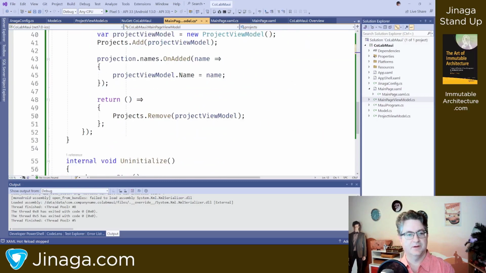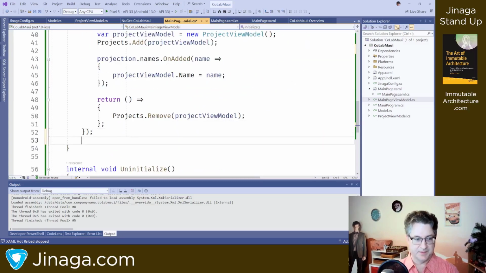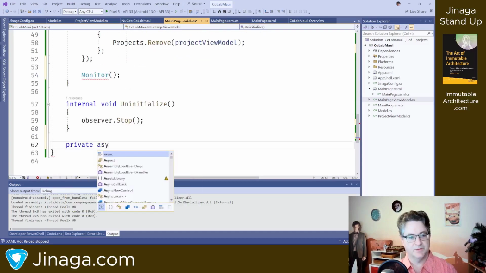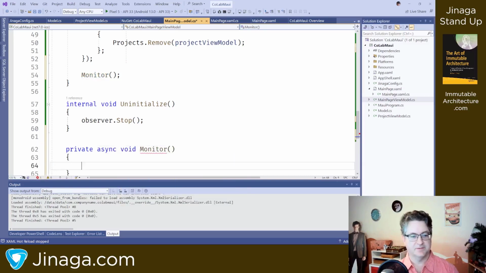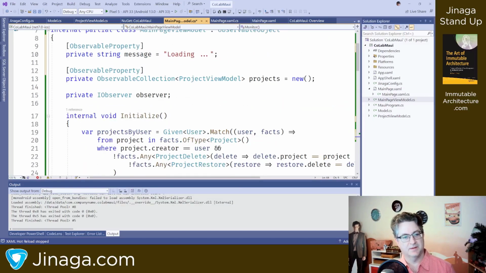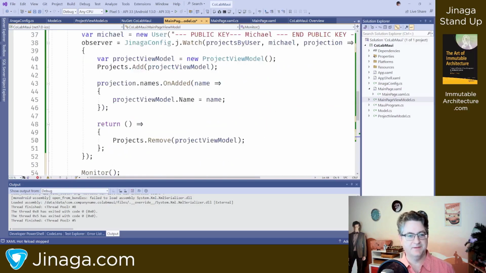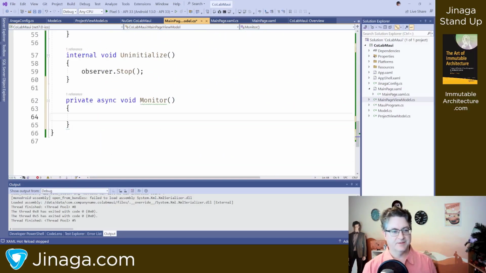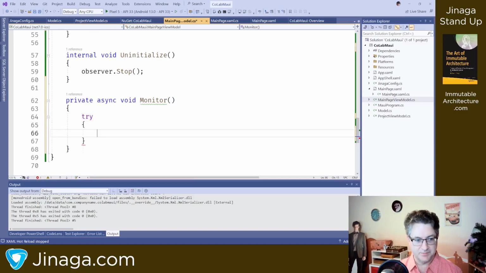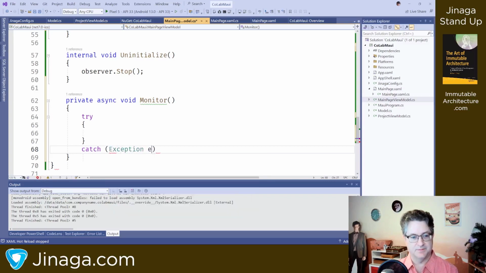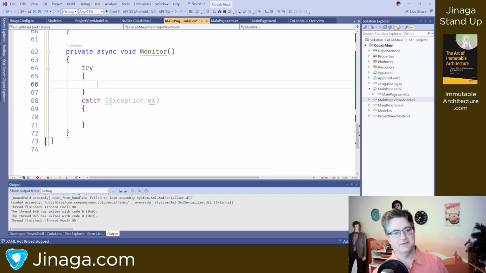So then after I call initialize, I will call a private method called monitor. Let's go ahead and set that up. This is going to be an async void because initialize isn't going to await anything. It's not an async method. So since I made this async void, then I absolutely must handle exceptions myself, because I know that there's nothing that this is going to throw to. But fortunately, this is exactly what I wanted the monitor for, so that I can await these exceptions.